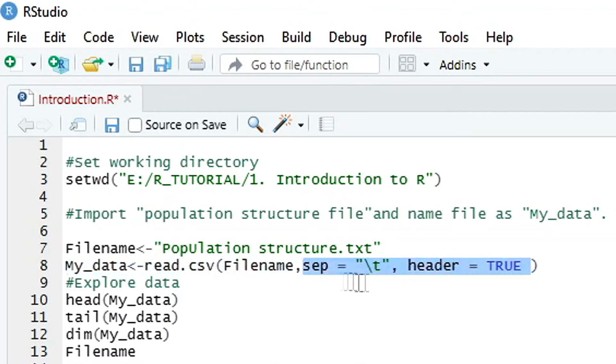This other part here is just the characteristics of our data. So if we open this population structure data, you can realize that each column is separated from the other by a tab. So sep means a separator. And this sign here, backslash t, means that tab. So the separator of this file that separates columns is a tab. This is how a tab is written.